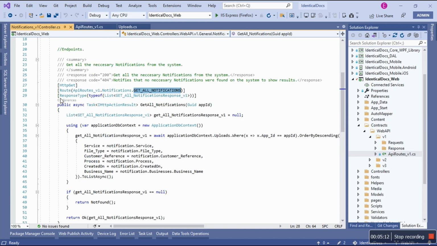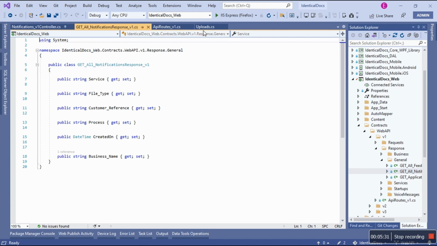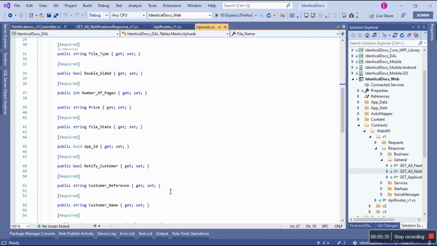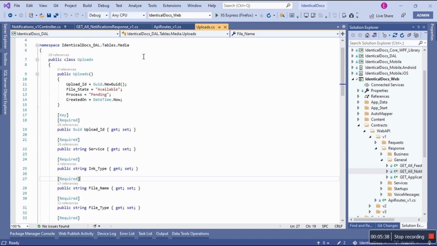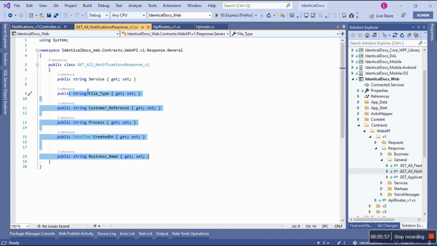And then we know the response type that gets to be produced. It's a list of get all notifications response v1. So let's go to responses, general, get all notifications response v1. So out of all these properties that are making up columns in the table uploads, I'm only requesting this data. I'm requesting the service, the file type, customer reference, the process, created on, and the business name. That's the only thing I'm really requesting.